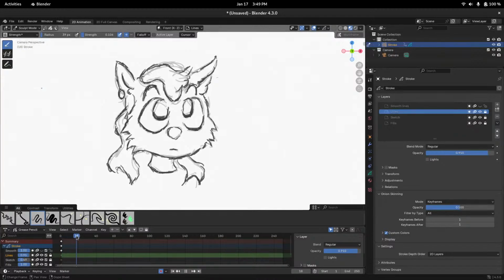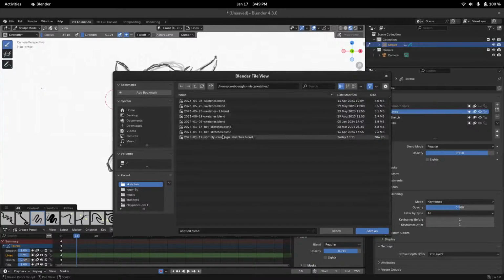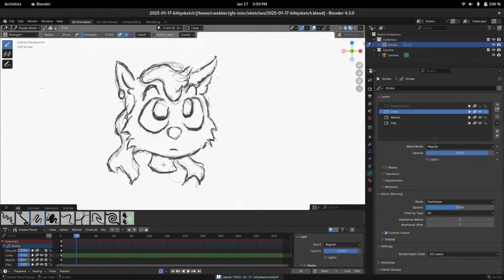What I want to do is make this character look over here a bit, and then blink and then look back. So I'm going to unlock my layers. I'm going to save this first of all. I haven't saved this yet. Bad move me. So I'm just going to call it 20250117 kitty sketch. And this is just a little sketchy file.